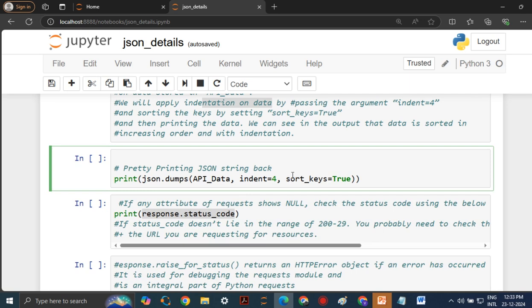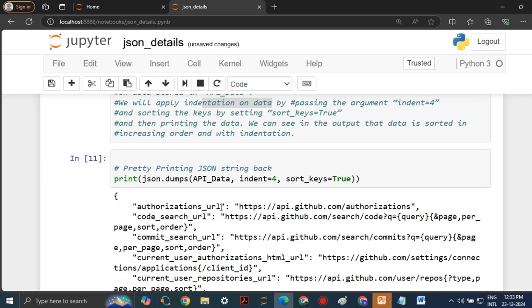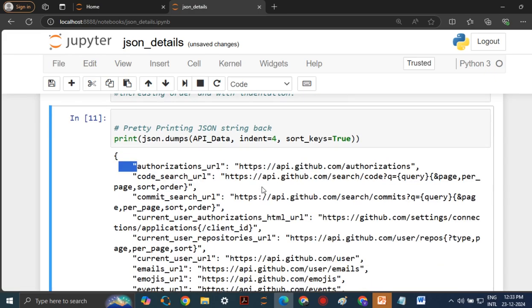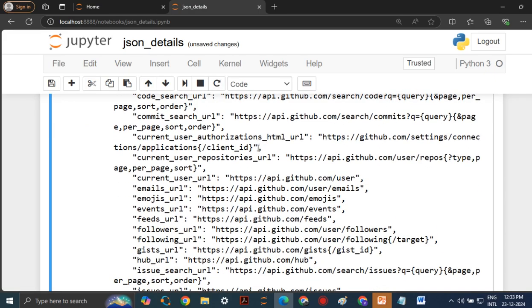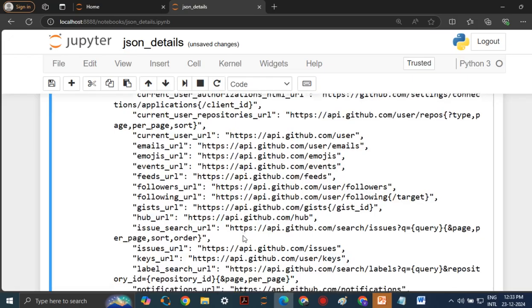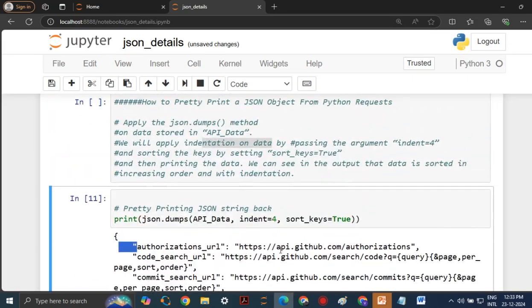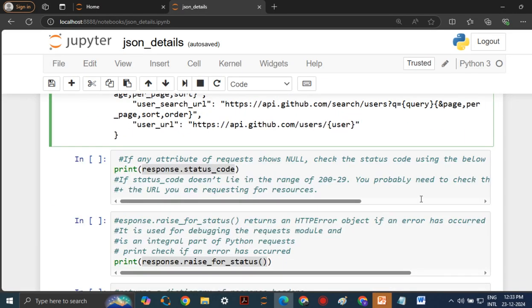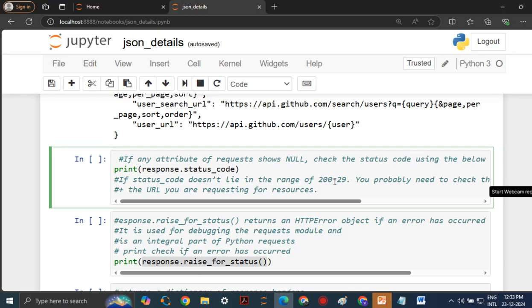When I execute this, you can see the difference. See the difference between this and this. You can see indentation of 4 has been made here, and it is also sorted in increasing order. So that was about the function called dumps. json.dumps does pretty printing, where you can provide indentation and you can do sorting through the sort_keys option. Now let's see the next method, response.status_code.